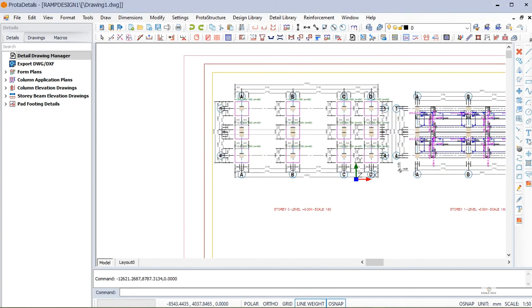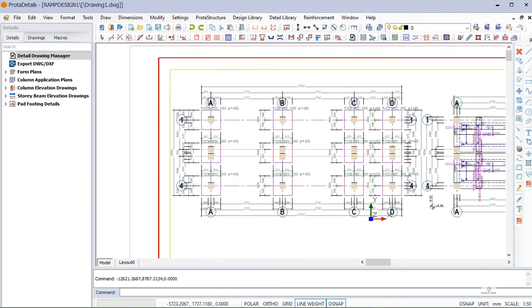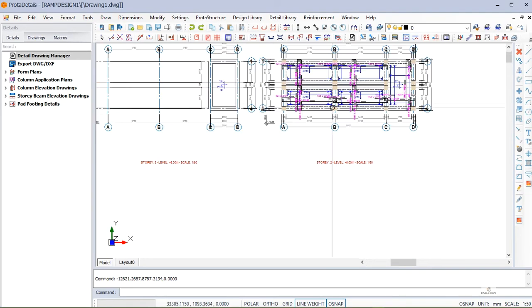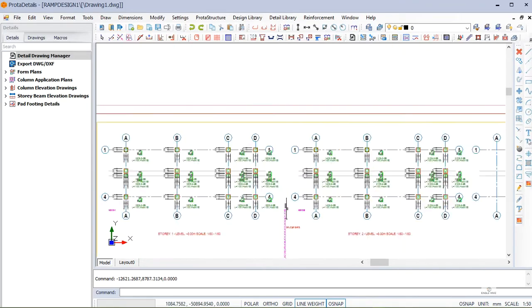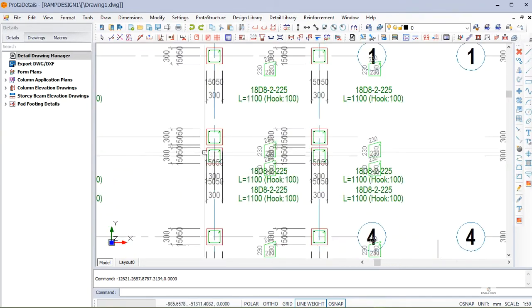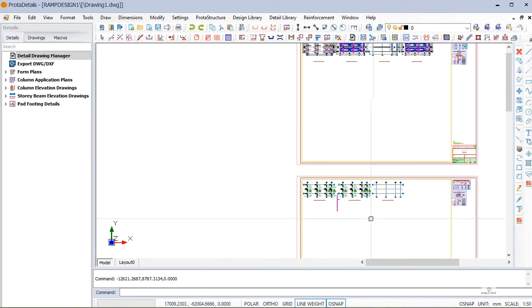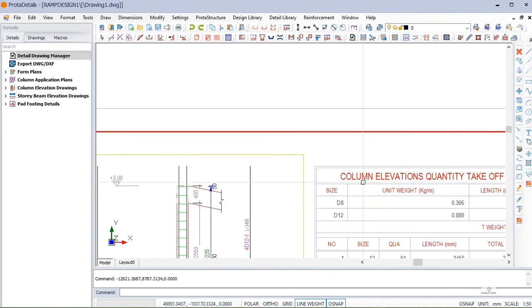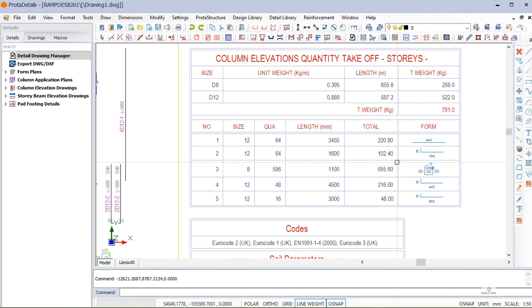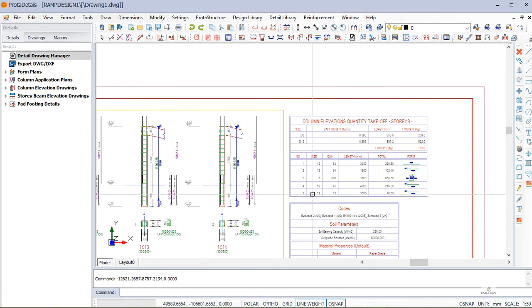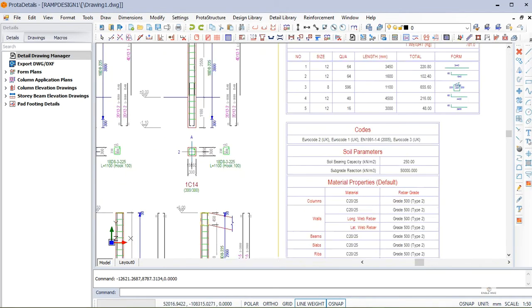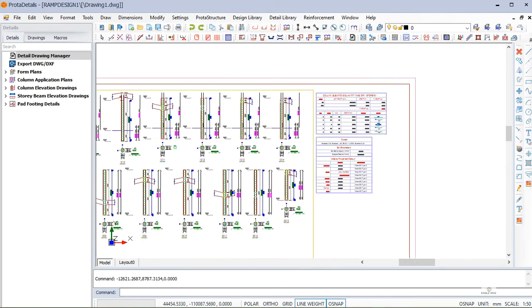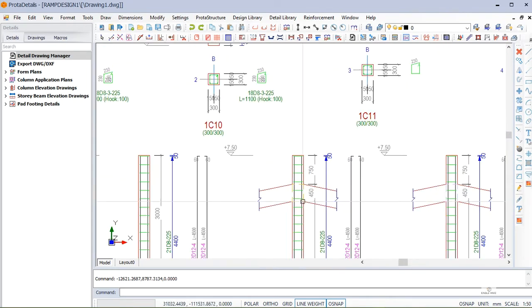So here we have it. Although the scale is very small, you need to change the scale. So there you have the detailing for the columns. It's very small. Over here we do have the quantity takeoff that I was telling you, a small BQ prepared, the codes used, the soil parameters over here, everything we have. So this is the way they look.